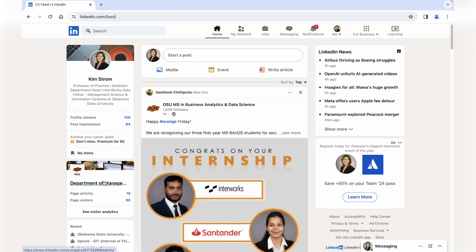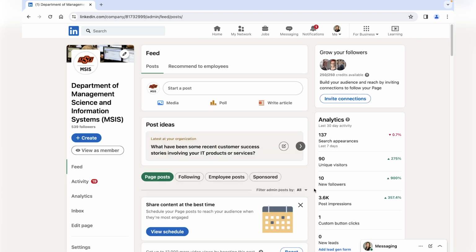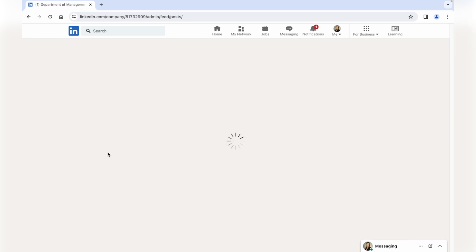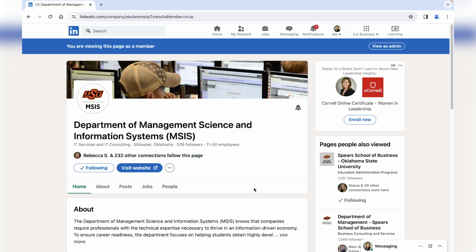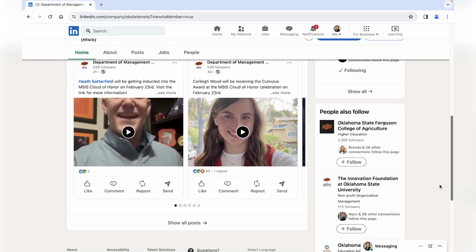I am going to take you to our department page so you can see how it looks slightly different than other pages. And I'm going to need to view this as a member because right now it knows that I'm an administrator of that particular page. So this is what it looks like if you were to go to our particular page. We still have an About section to tell about us, and then various page posts.